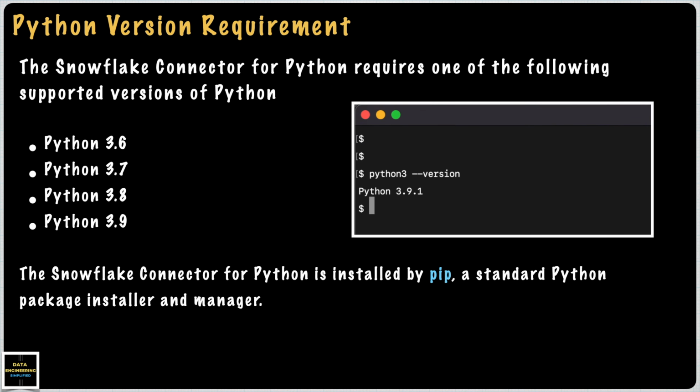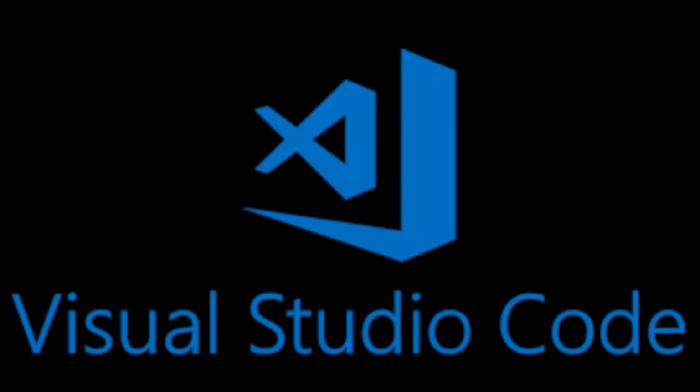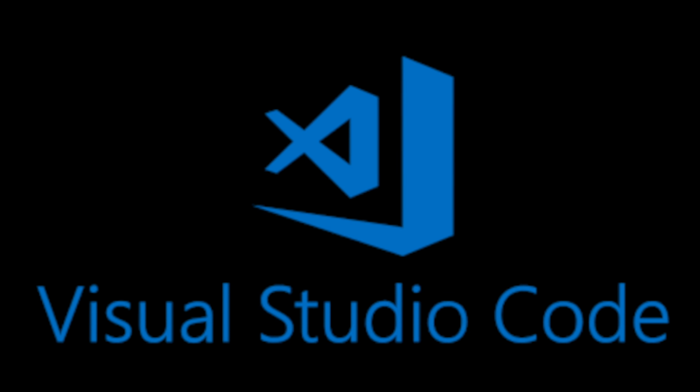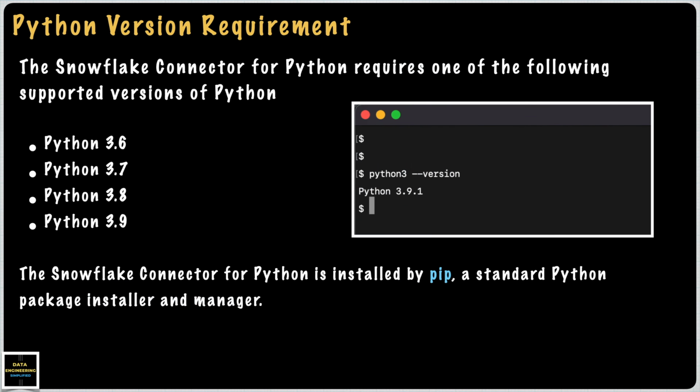I already have Python 3.9.1 installed on my machine, and I am going to use VS Code to demo the Snowflake connector for Python installation. If you would like to follow along, make sure you have the latest Python installed in your local environment. I will use a terminal or a command prompt from VS Code.